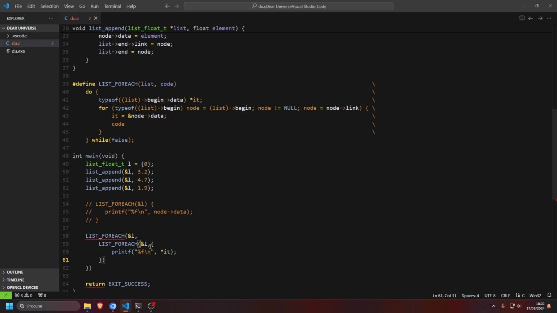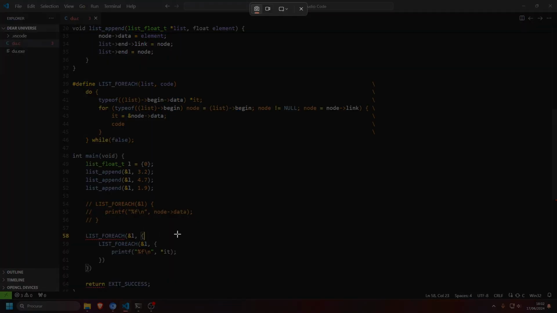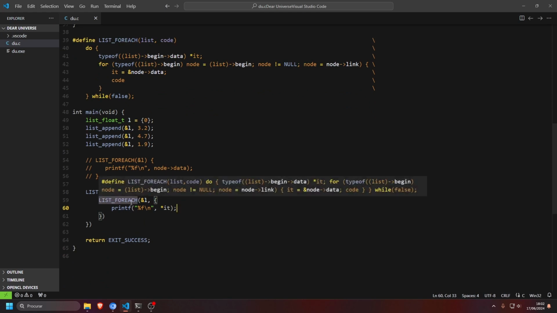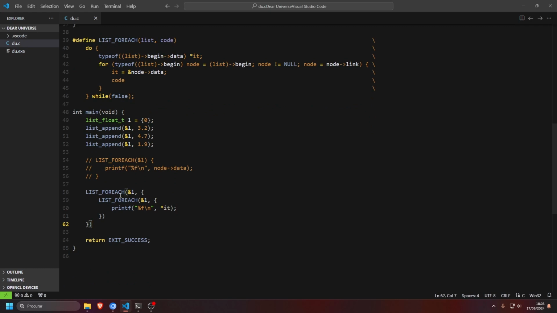So this is missing that. Oh, that's not what I want. I'm taking screenshots without, yeah. Alright, so the problem with this is that now we have two variables, both named node, right?